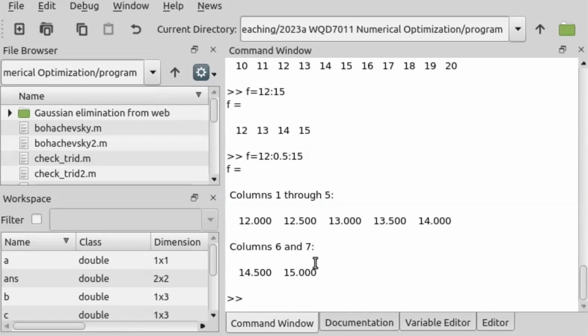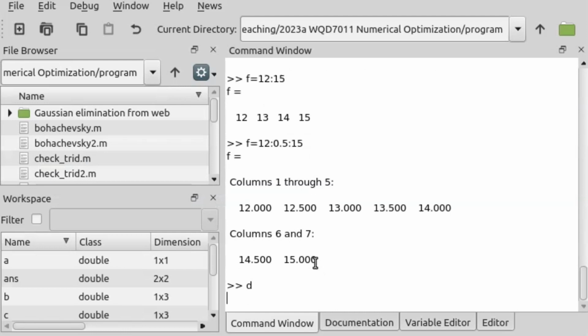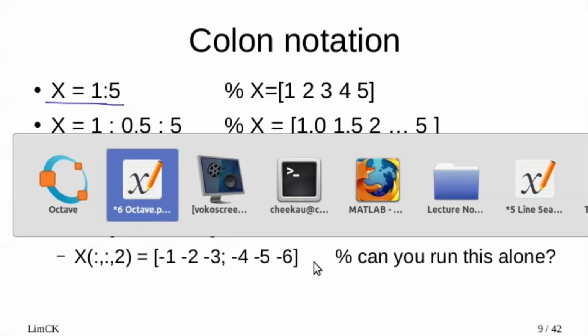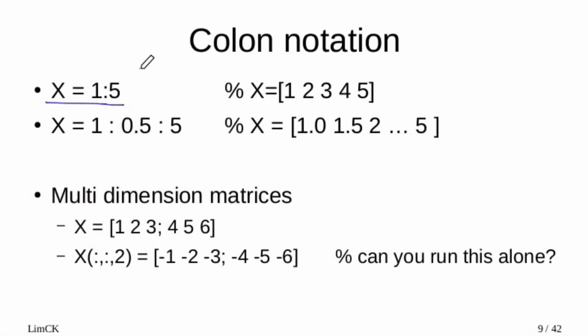And then the multi-dimensional matrix. Just now we had D, a 3 by 3 matrix, which is two-dimensional. If we want to have a 3-dimensional matrix, what I mean is this one. It's just 1, 2, 3, 4, 5, 0.